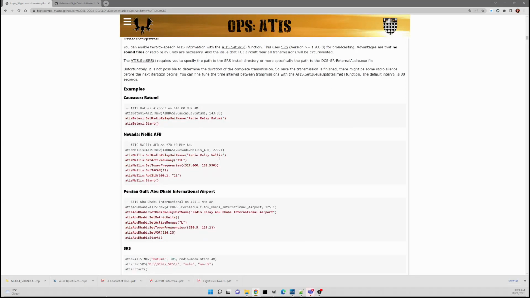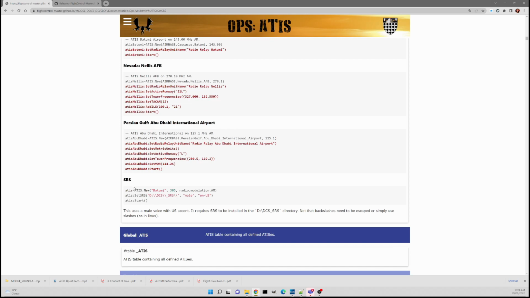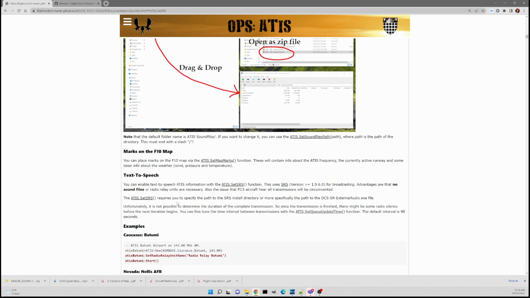Here's some examples on how to do it. And that's the most basic example, and that's what we're sort of going to look at. Here's how you'd add tower frequencies and TACANs and things like that in to make the ATIS longer and more detailed, and a bit on how to add SRS. Righto, so let's dive in and start looking at writing our script.